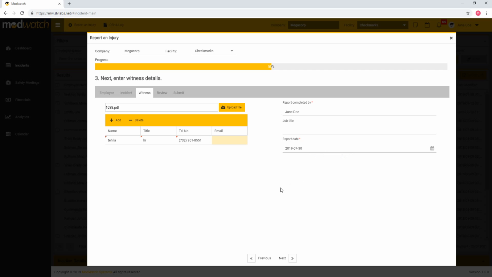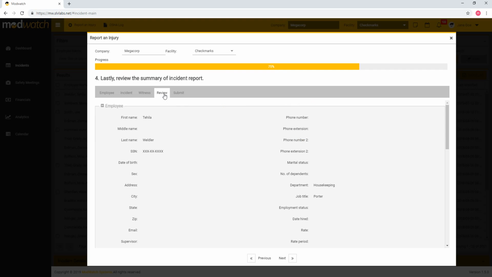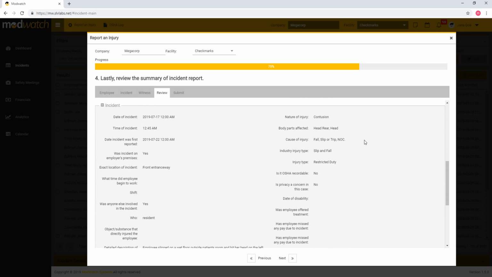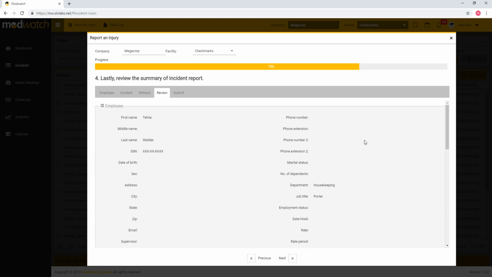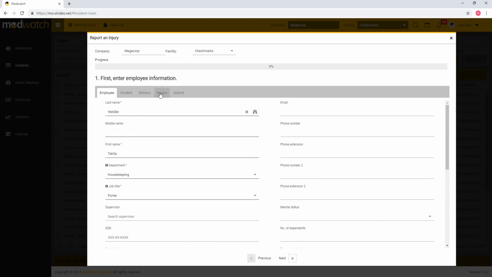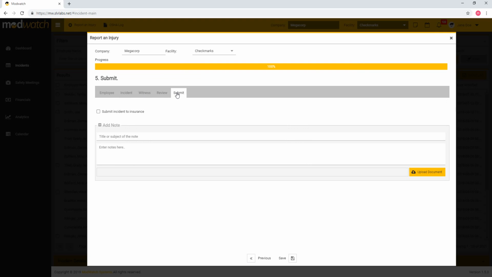So now that I'm done with my witness information, I'm going to want to review all the information I put in so far. So any of the fields I completed are here. I could do a quick review. If I find something's wrong, I can always hop back to one of my previous tabs. And then when I like the way it looks, I will click on submit.